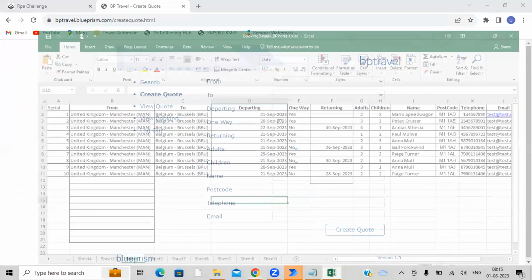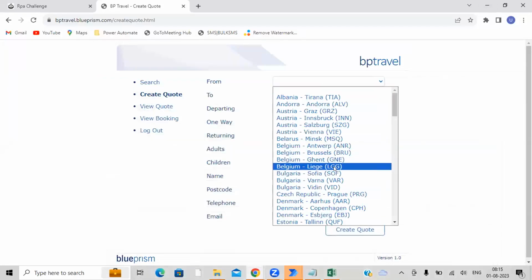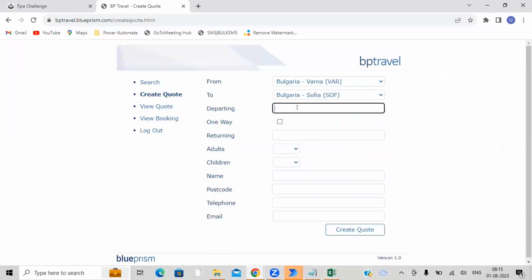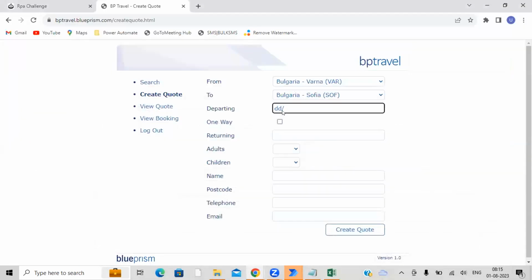So this information, where will it come from? It will come from this Excel, right? So how is it happening manually? First, we'll talk about it. For example, we can take Belgium to Vernon. We can select Belgium to Sofia. Then we have to give the date, right? But the date here, you can see we are getting this form. But our application will accept the date in UK format or the India format.